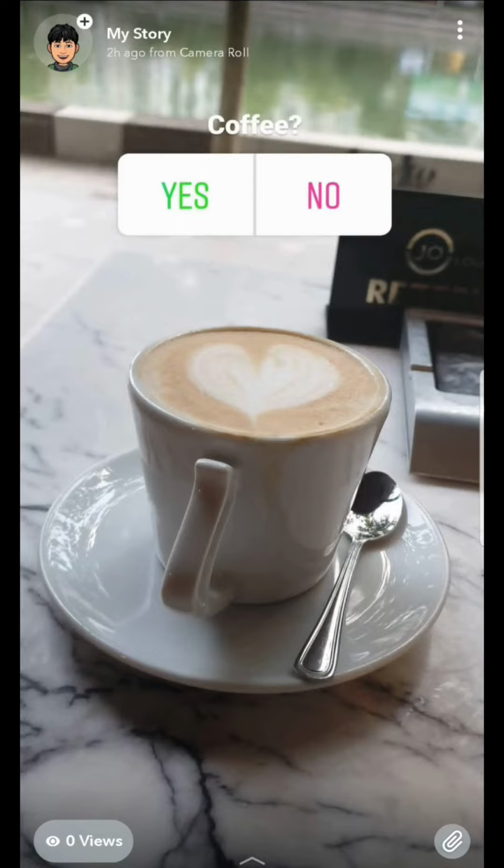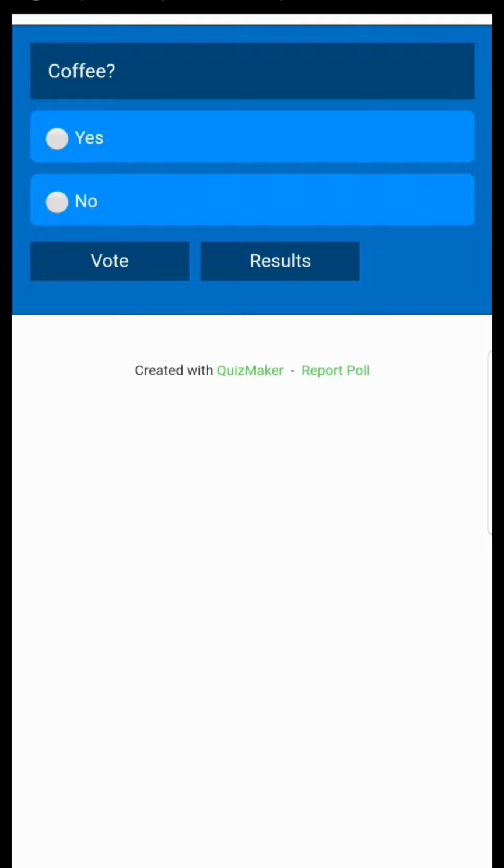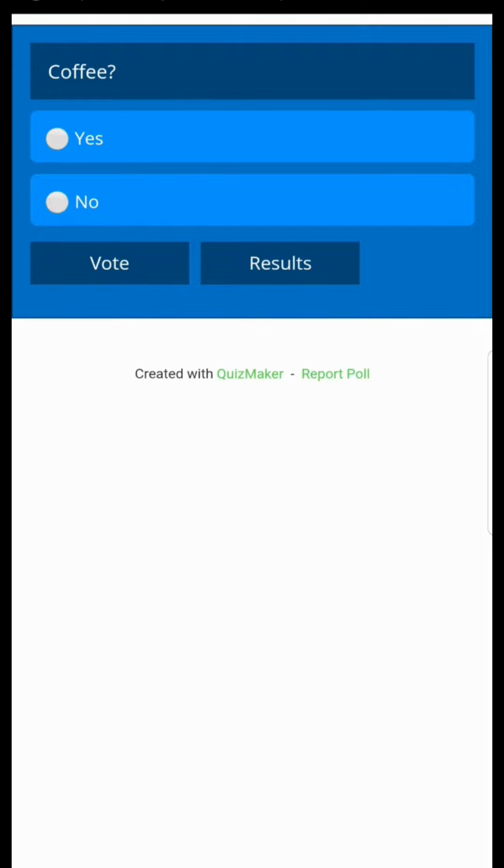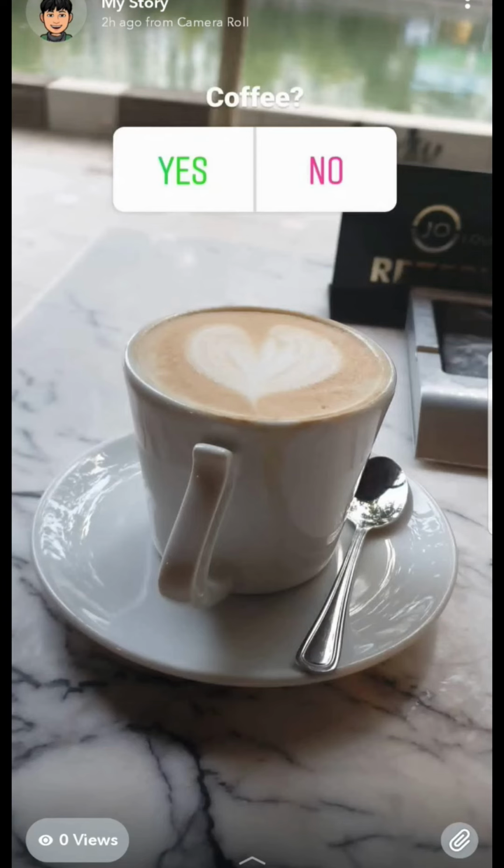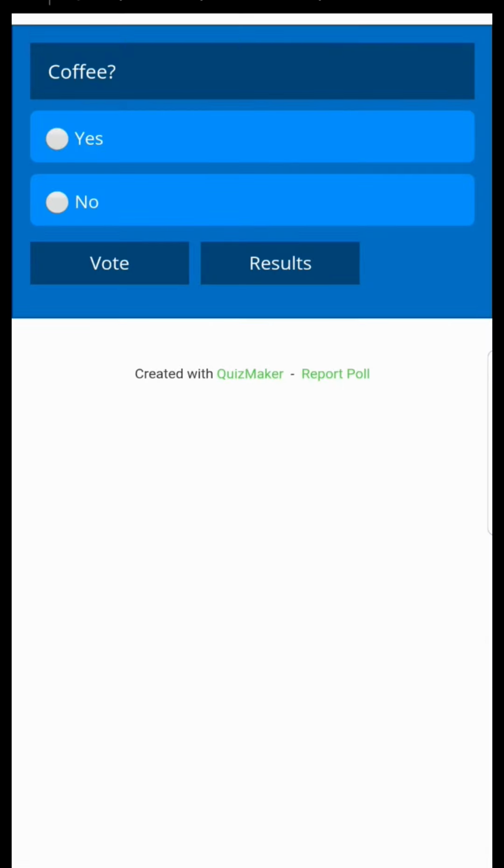So when the story opens, at the bottom you can see this attachment button, and when your viewer clicks here, they will go to this screen and your viewers can vote from here. Okay, let's go back. So to check the result, you can always go back to the link and click on results.